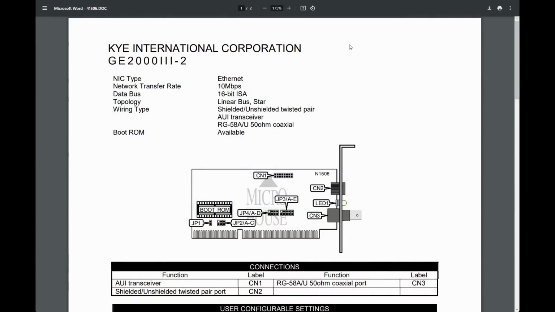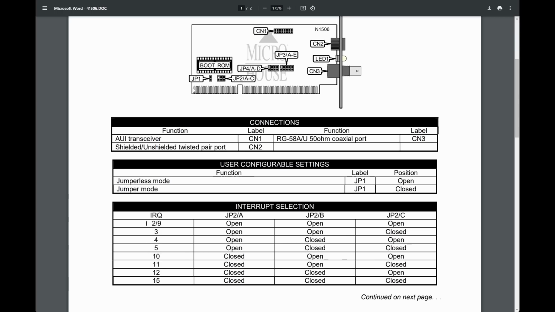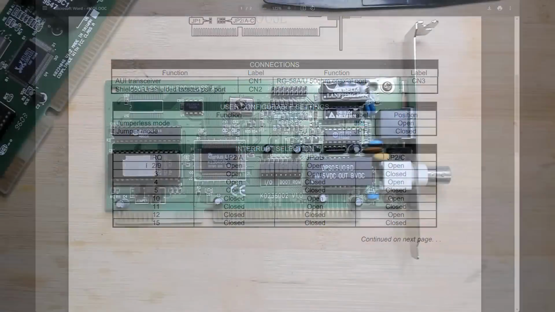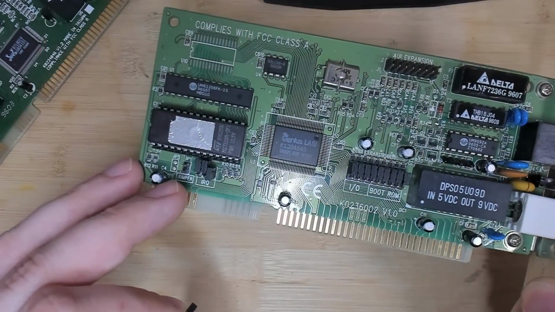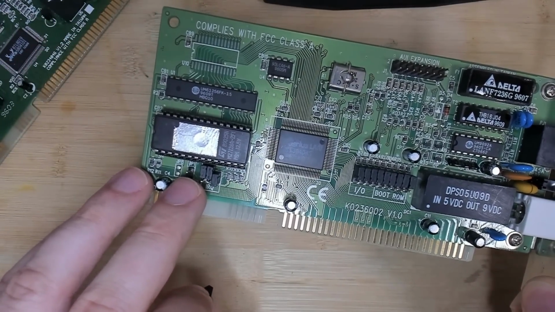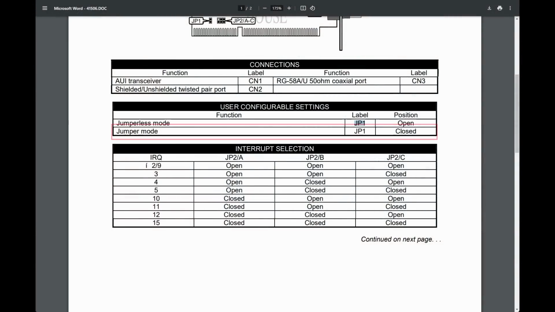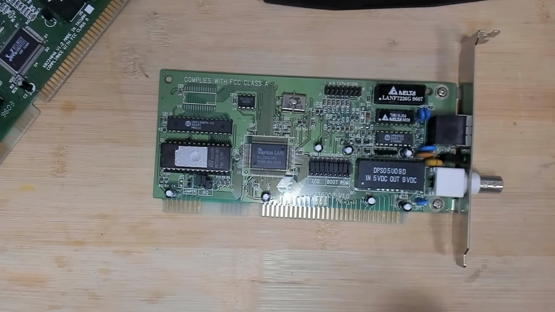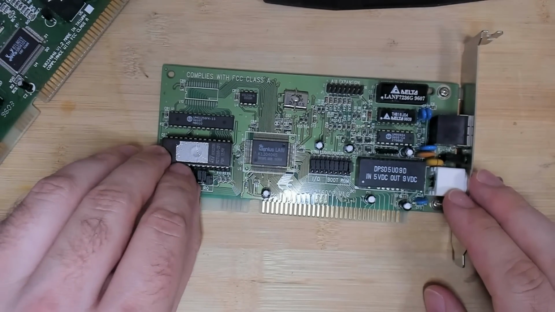I did find a configuration document on the RetroWeb for my card, which is the GE2003-2, I guess. And if you scroll down a little bit, we see the start of the jumper configuration. So this is JP1. Let's go to our card and have a look at what JP1 is. So yes, this is JP1, the single pin header here. We need to close this pin header. This was open before. I want to fully configure this card with the jumpers. So let's close this pin header.